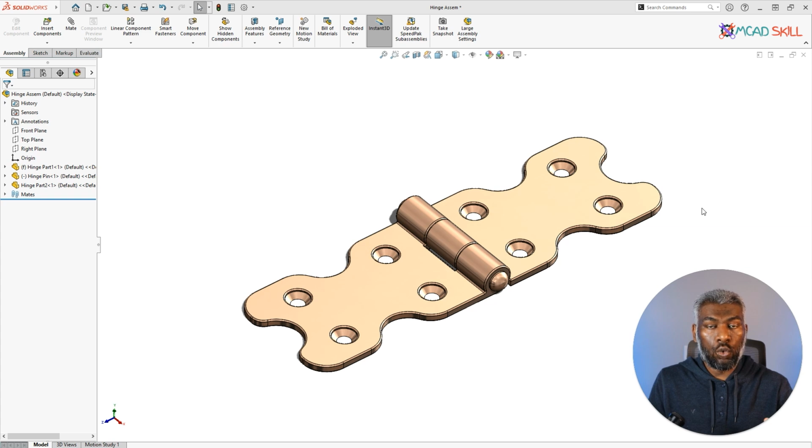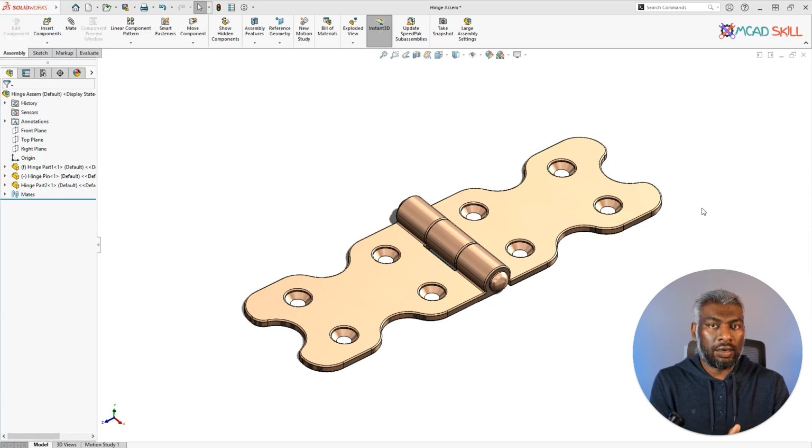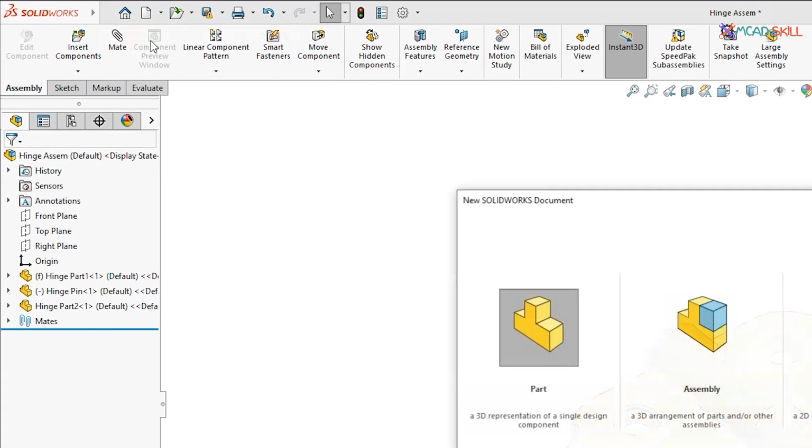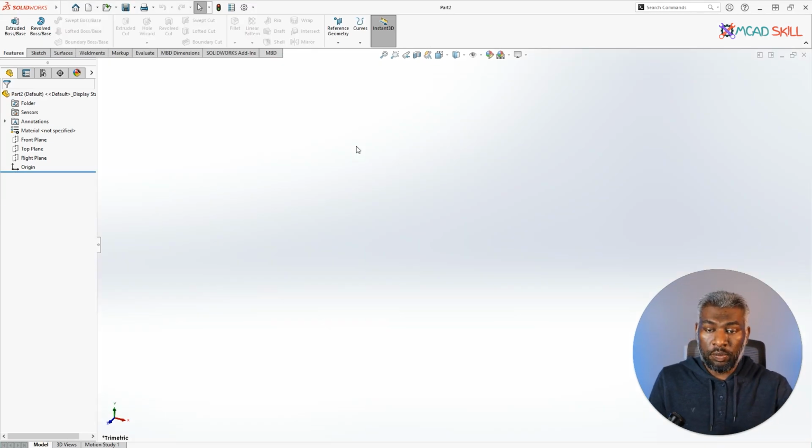Now let's start with sketch environment. Just keep in mind, this is the workflow. You have to start with sketch, then part, then assembly, then drawing. So first thing first is I'm going to take a part file where we are going to create our sketch, and then we are going to convert that sketch into a 3D body so that we can finish designing our 3D file or part file. To take a new file, go to File, New, and from here you have to take this part file. So now I am inside this brand new part file.